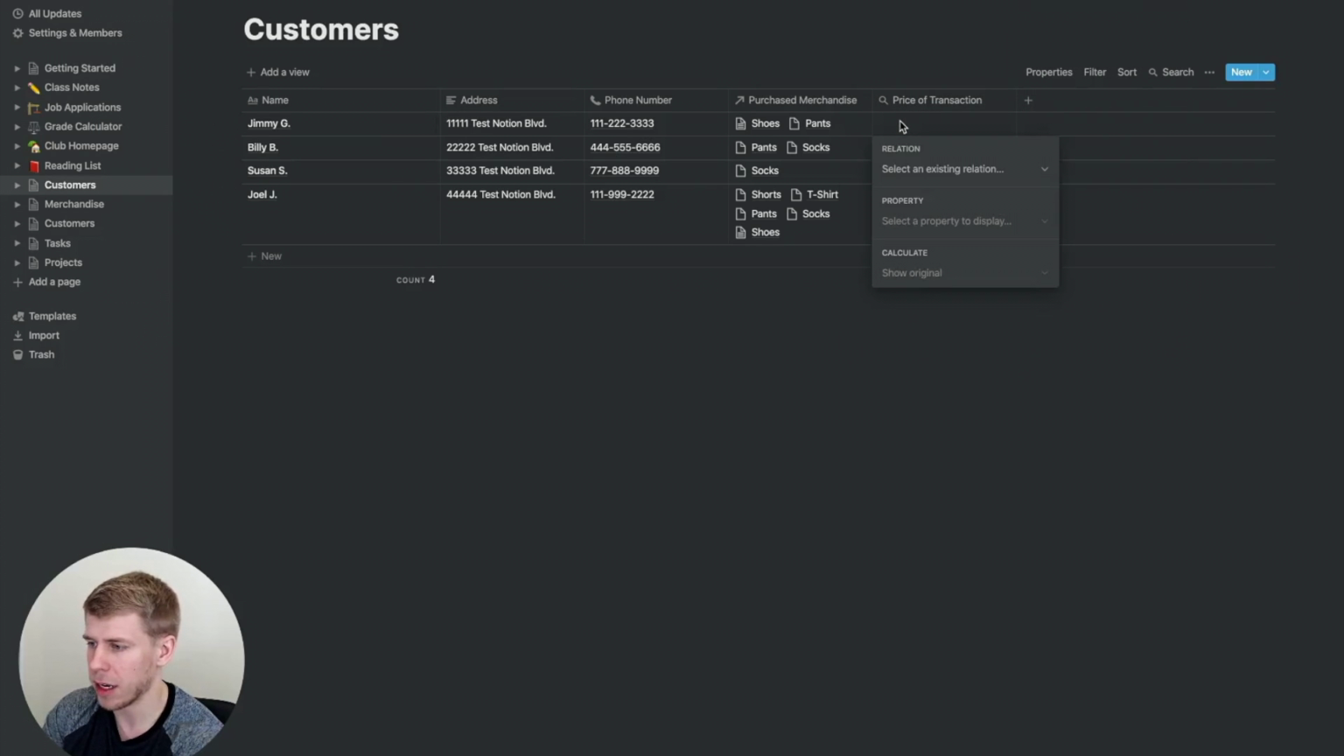And now when we click on the cell here, it's gonna ask you to select an existing relation. So you have to already have a relation to do a rollup. Now we have that relation here between the merchandise and the customer. Since we're in the customers page, we're gonna select the relation that customers have to purchase merchandise.